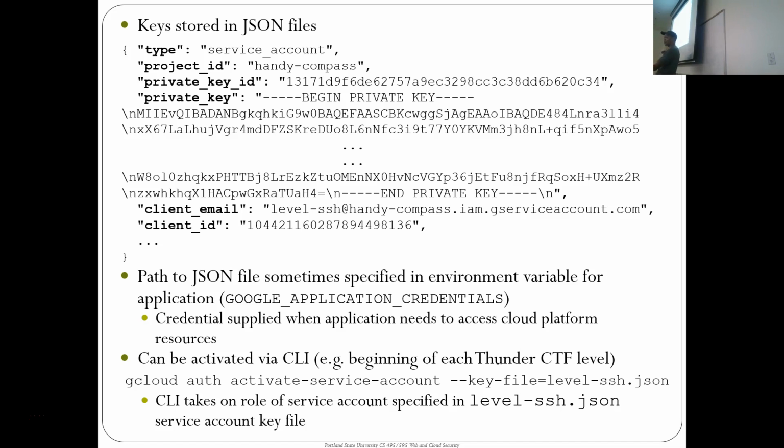This is why I'm giving this to you, because that's what's going on. We create a service account, we create a service account key, we give you the key, and then you're going to explore the cloud project using that role. And this is, in the command line, how you take on that role.